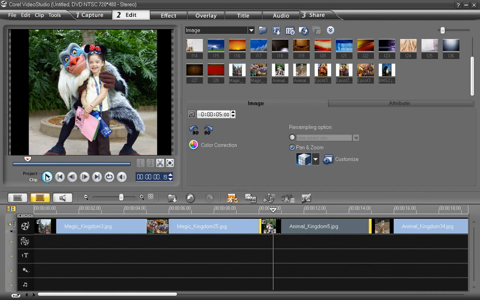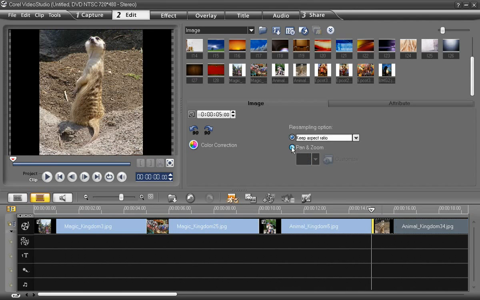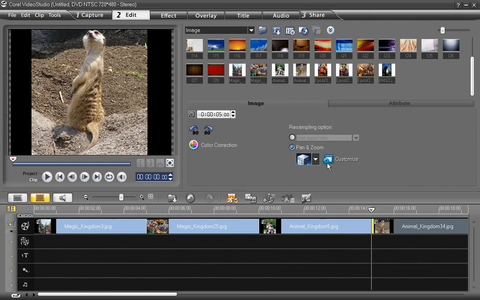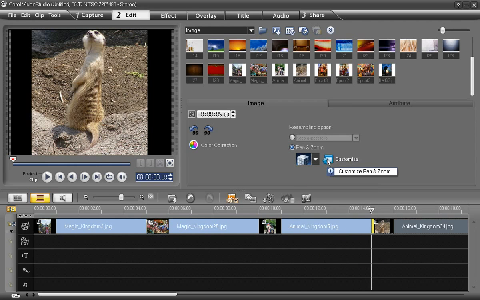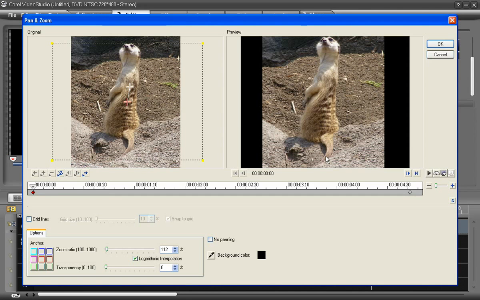Now let's try a custom pan and zoom choice. Let's click our next image. Click the pan and zoom radio button again. This time, let's choose something that at least closely resembles the idea that you may have. This isn't mandatory, but it will make your customization a little easier. For my prairie dog friend, I'm going to choose the very first choice. And then I'm going to click on the customize icon.